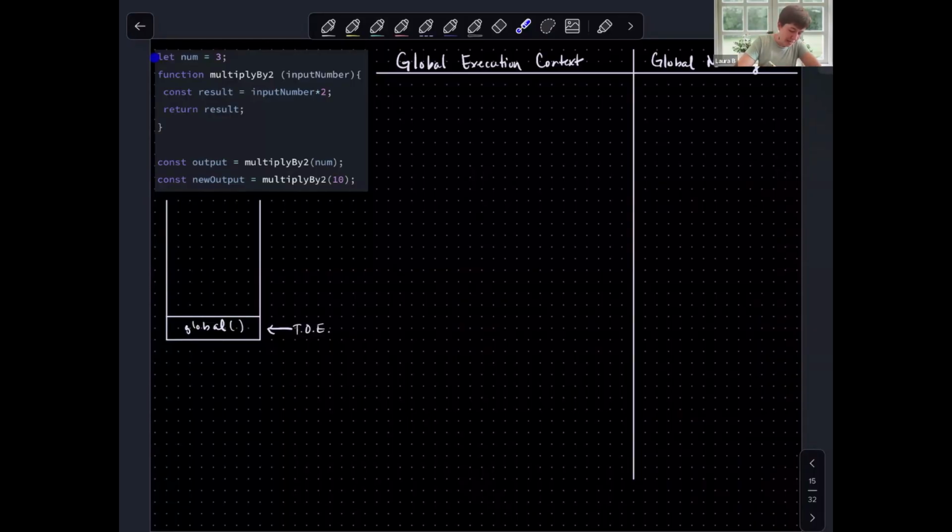So JavaScript is going to start on the top line, and it's going to declare a variable with the label num in global memory and set its value equal to 3. So let's do that. We have a label for the value of 3 in global memory. So now JavaScript will know whenever it needs to access num further down in its code, it will check global memory for the label num and find the value 3. Okay, so JavaScript has executed this line. We move on to the next line.